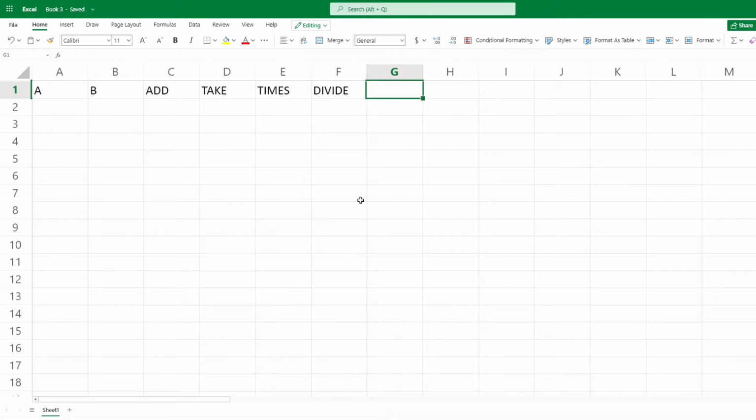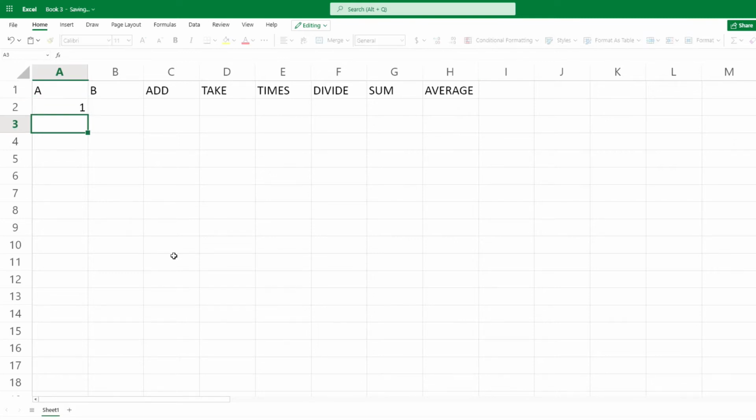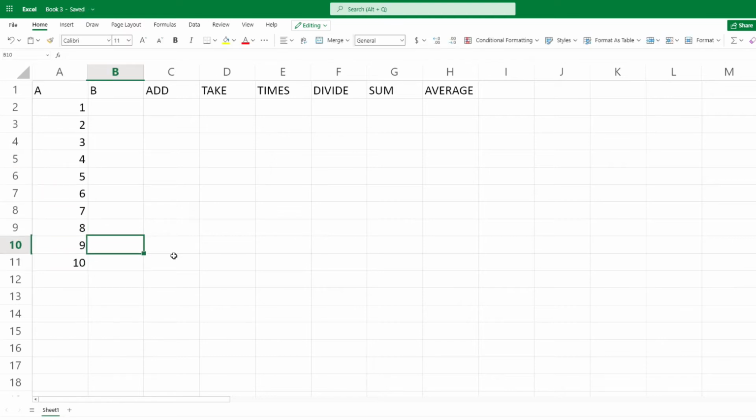We're then also going to use a sum, and we're going to use an average function. So now amongst these, let's just put in some simple numbers. And the same then in column B. And now we're ready then to go on to enter our formula.